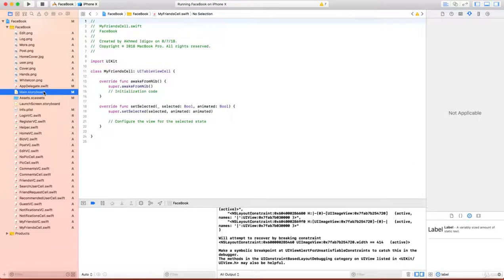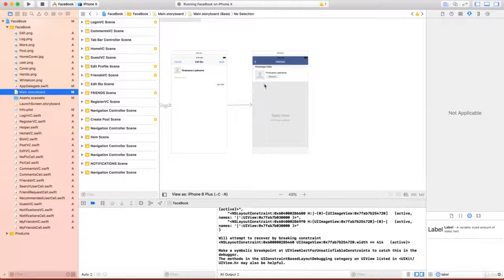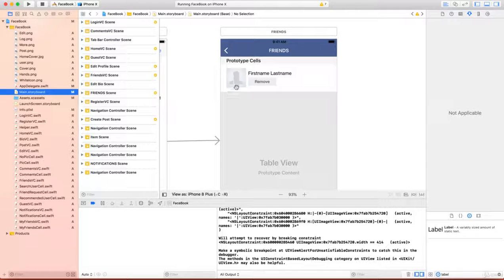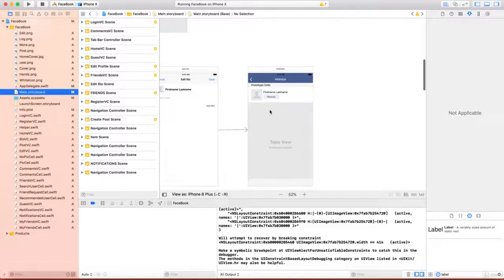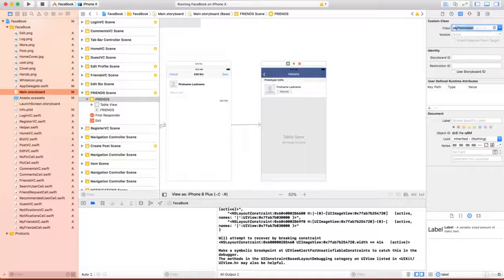Okay, that is done. Then we're going to our main storyboard, and then we need to assign these classes. Okay, first select your friends view controller by clicking this orange or yellow button, then go to the class inspector and here make a reference to my friends view controller.